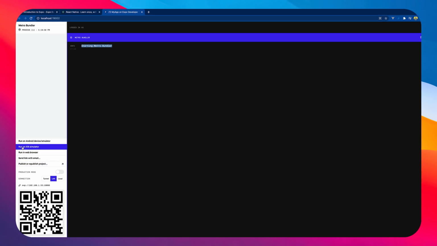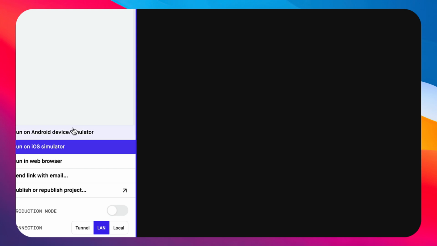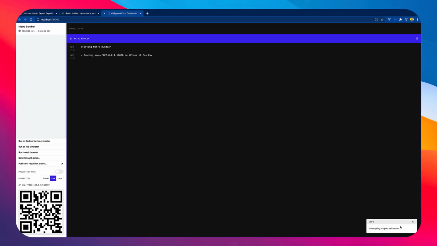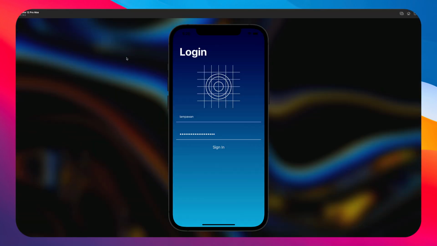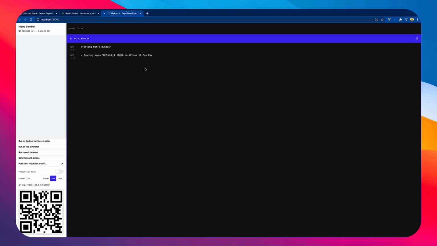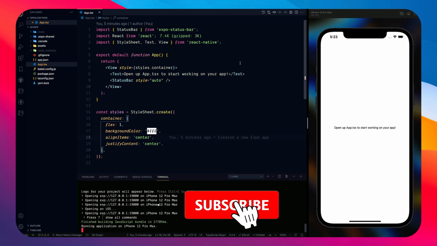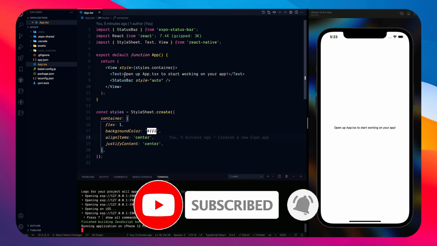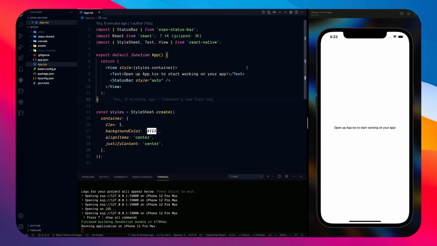What I'm going to do is run on my iOS simulator. So I'll click here, and you can see it is attempting to run on my iPhone 12 Pro Max. So here we have the iPhone 12 Pro Max. Let's see what we get. So guys, as you can see, now it is running on my iOS simulator, and you can see the text here: open up app.tsx to start working on your application. And this is how it runs on your particular simulator.